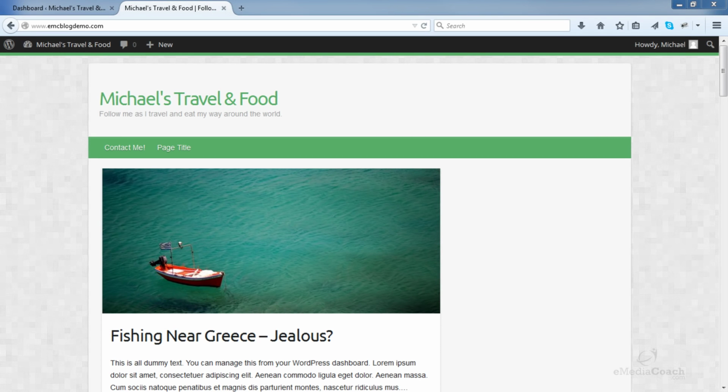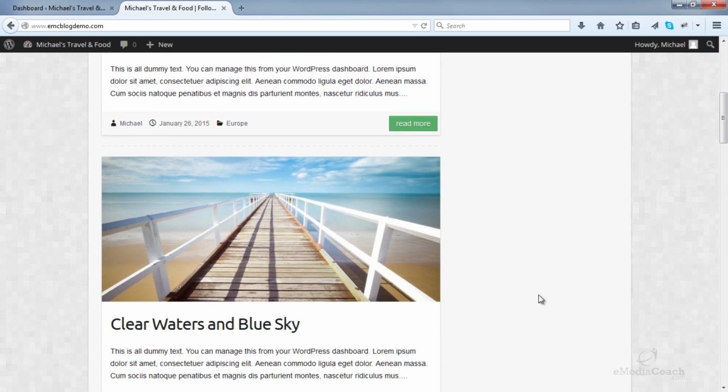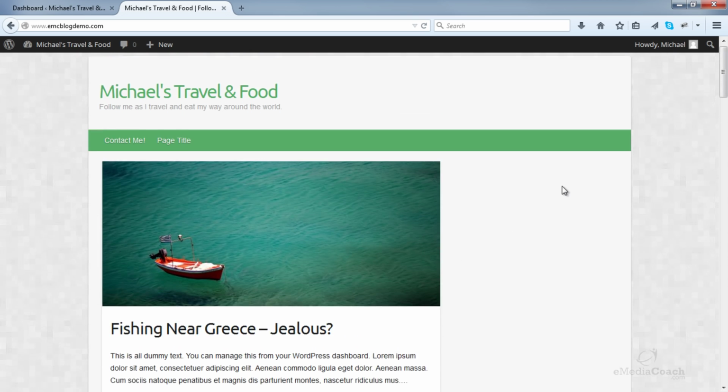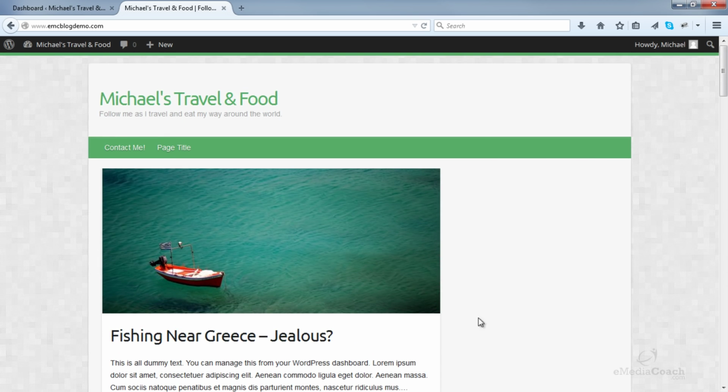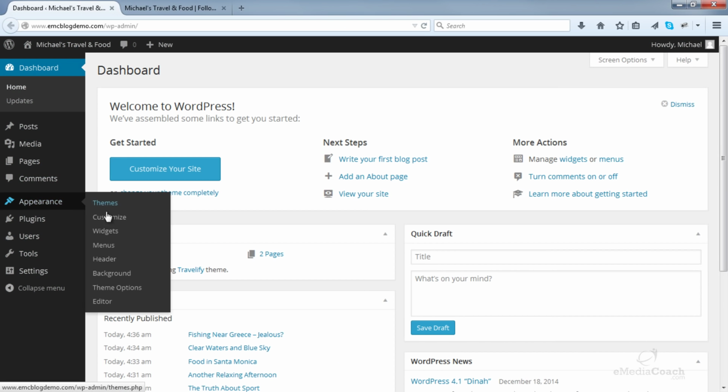As you can probably tell, the navigation items aren't done yet, but we will get to that. Also, the sidebar area here is looking very empty. So I'm going to show you how you can set up the sidebar. Go into your dashboard, hover over Appearance and click on Widgets.